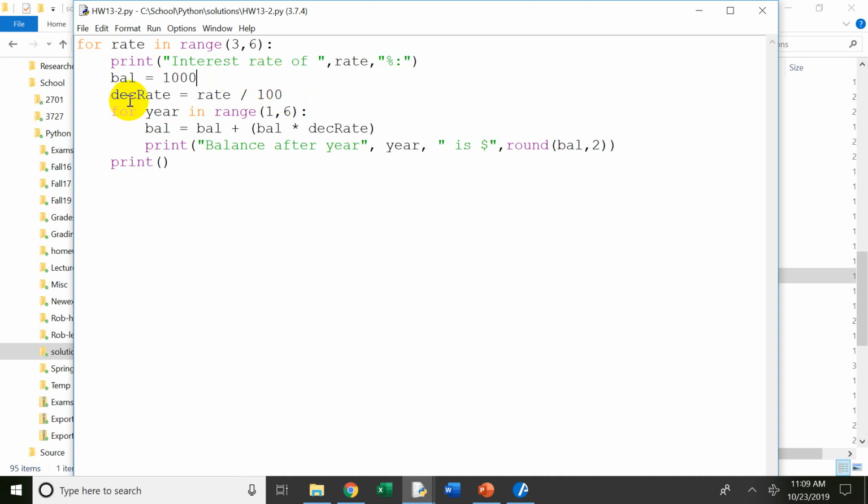And now that I've got my interest rate in decimal form, now I'm going to set up another for loop that's going to go through the 5 years that I want to see what my investment's going to be. And so I'm going to set a for loop with a variable year, iterating 5 times. And now I'm going to calculate what the balance is, take the balance, multiply it. So I'm actually doing annual compounding.